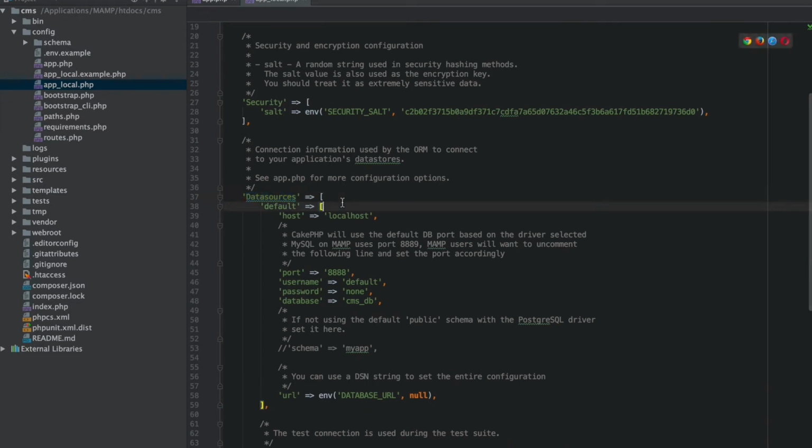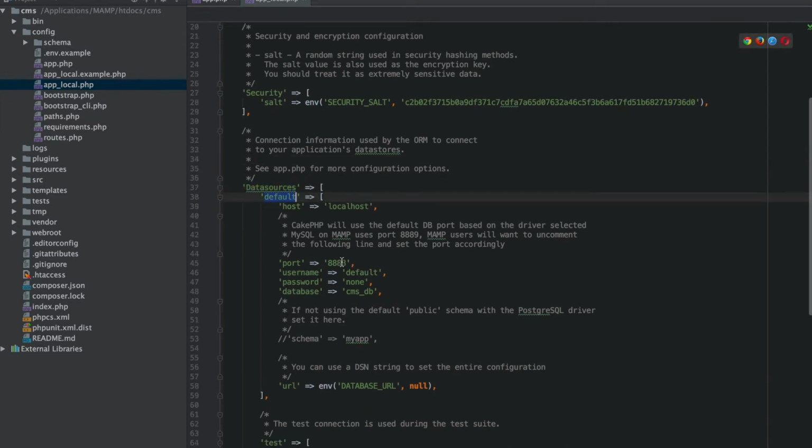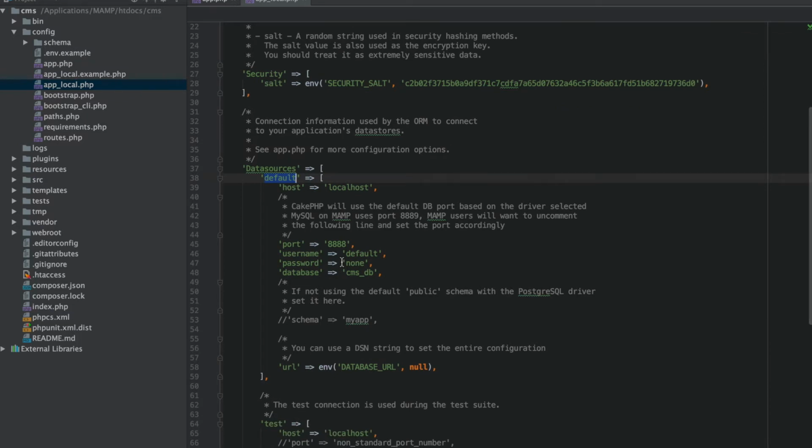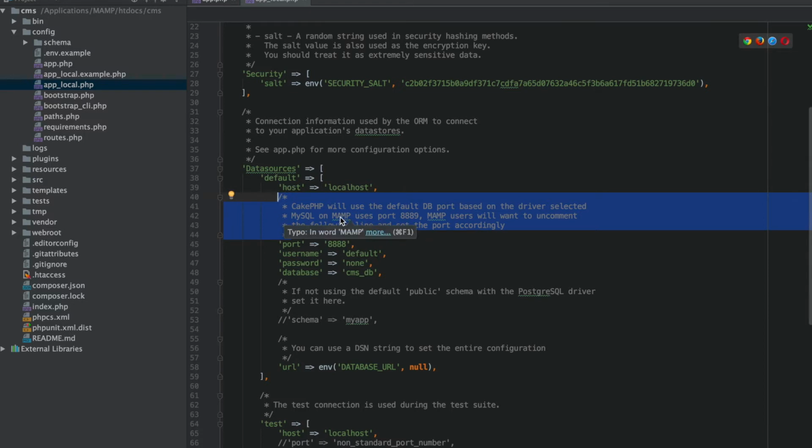So inside the data sources, we have another array, and we have the default one. This is the default database that we want to connect to. So that's the one we want to change. The host is my localhost, so I'm just going to leave that as is. There's one thing you have to take notice of, and that's the comment right here. Because luckily for us, CakePHP is actually filled with these comments, especially in the configuration files, that kind of explain to you what it is and how you should change it. So it's well worth reading those comments before you make a change.